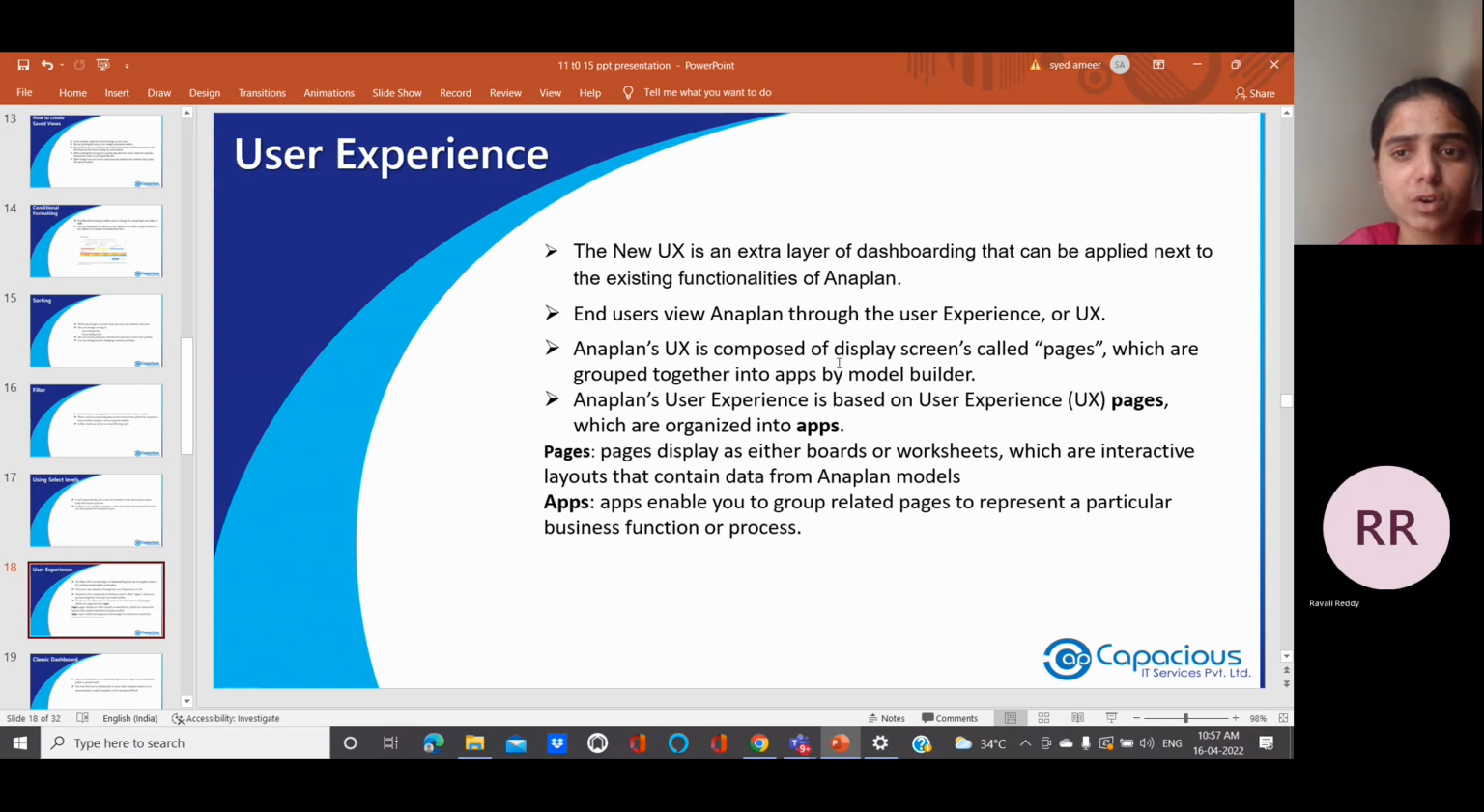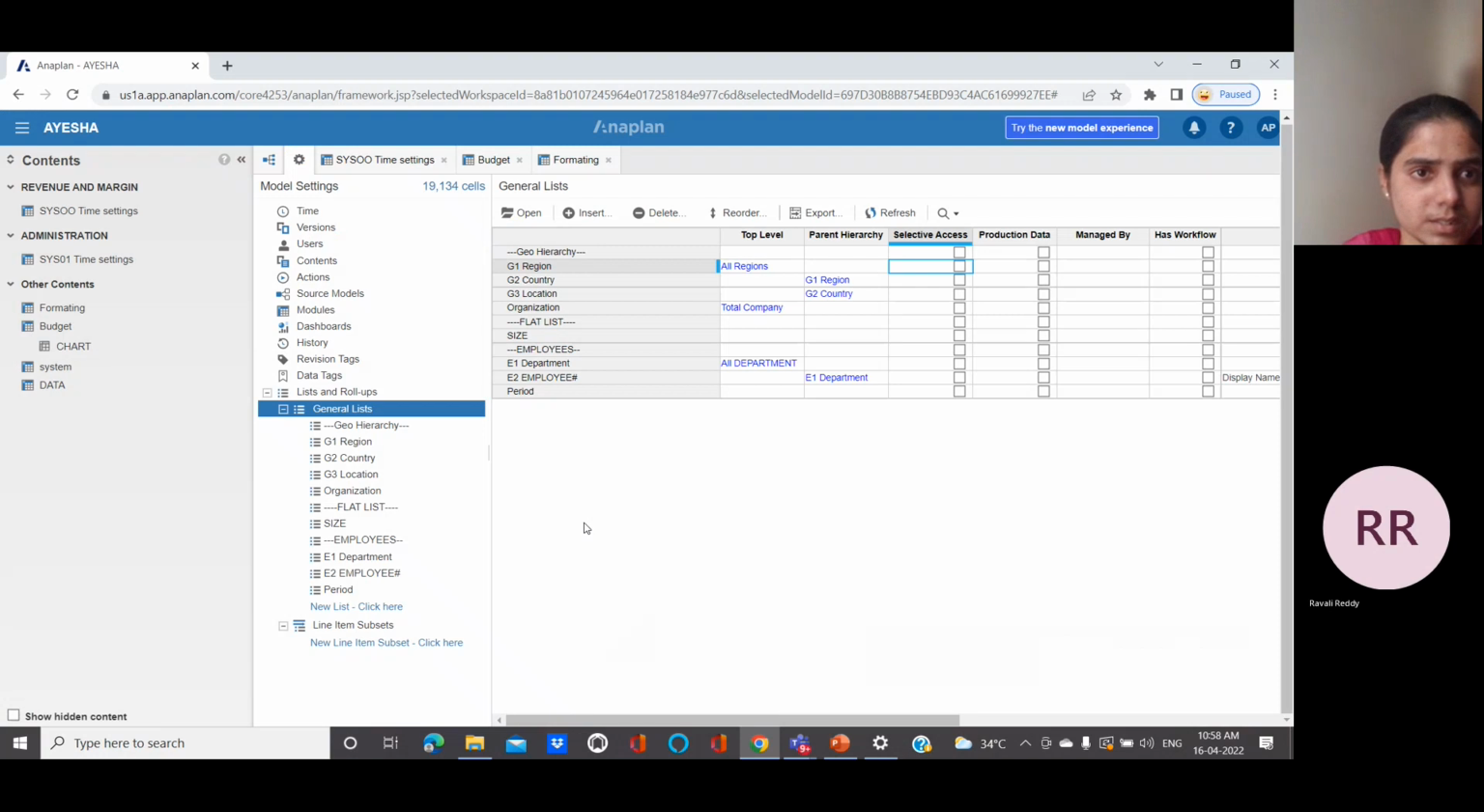It is composed of display screens called pages, which are grouped together into apps by model builders. It has two types: user experience pages and apps. Pages can display either boards or worksheets, which are interactive layouts that contain data from Anaplan models. Apps enable you to group related pages to represent a particular business function or process. I will show the user experience.